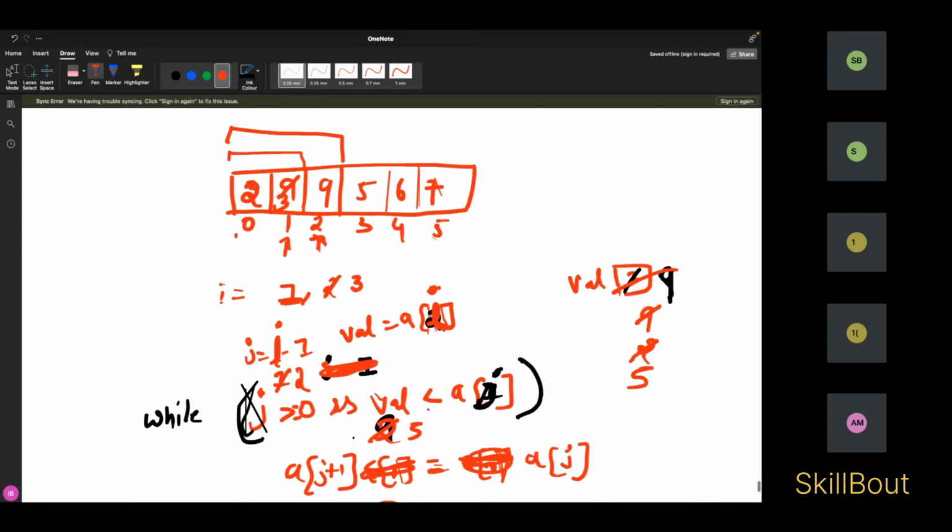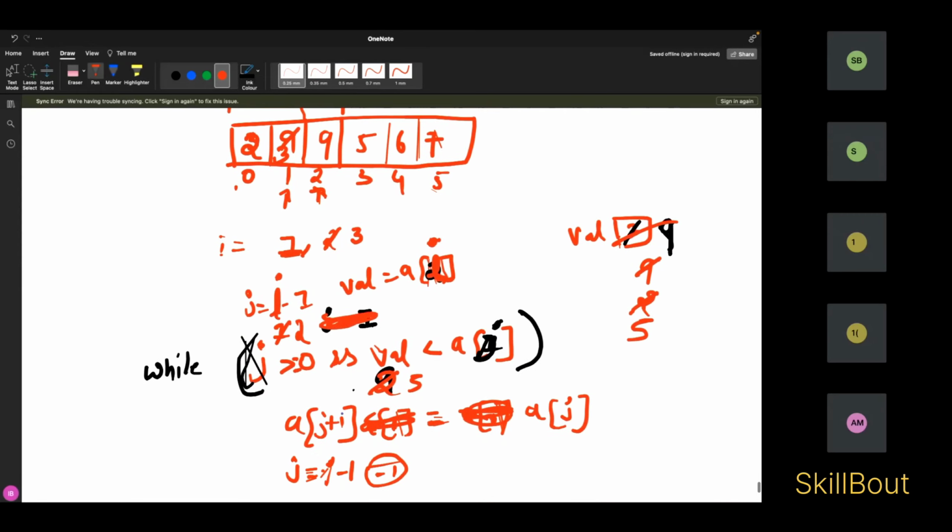5 is less than what? True. Now we'll come to here. Whatever you have in A of j, I will come to and put it here. Now I'll make j equal to j minus 1. Right? J will become, instead of 2, 1.